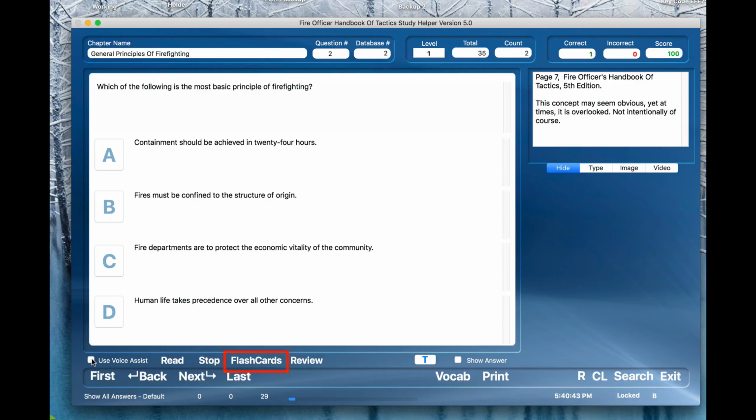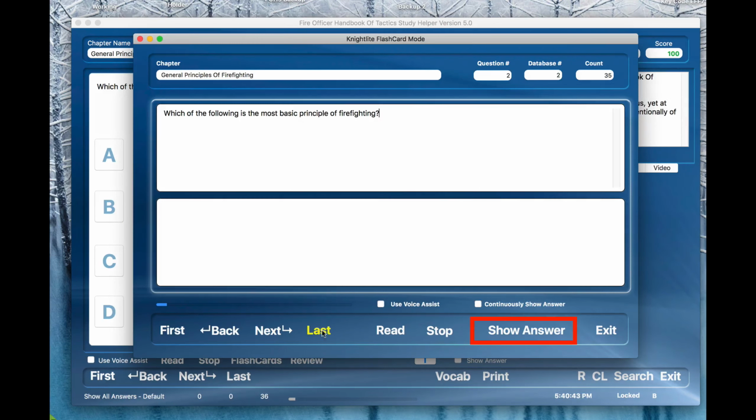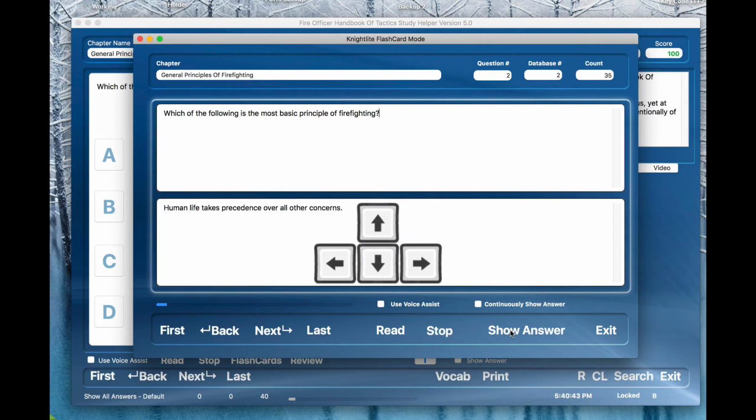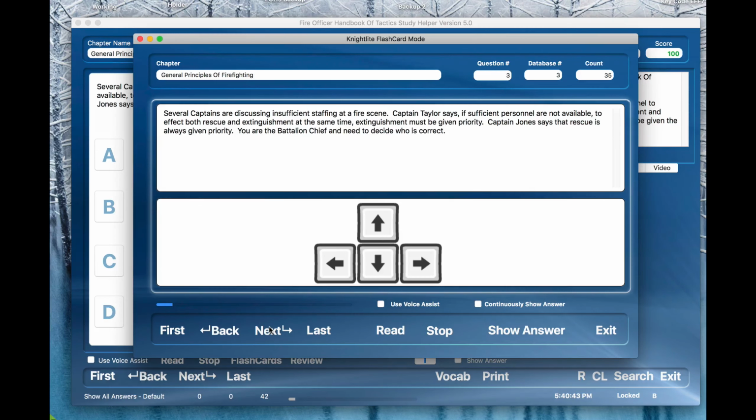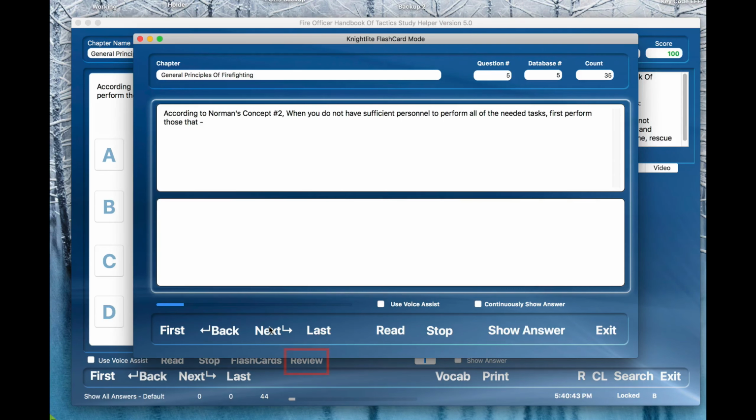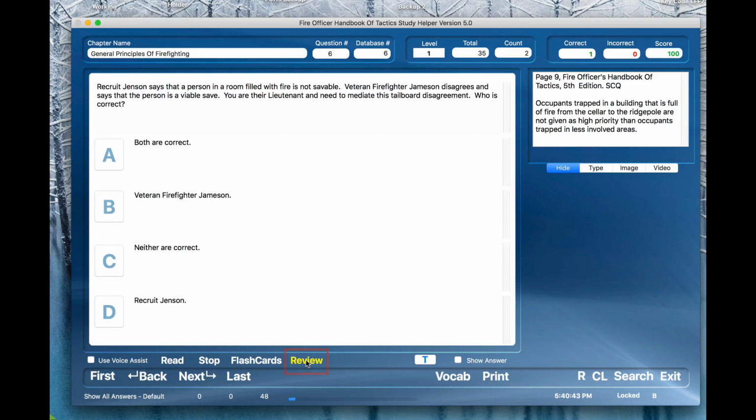If you want to use the software in a flashcard style mode, click on the flashcard button here. The software will display just the question and the correct answer. Use the arrow buttons on your keyboard for quick navigation of this window. The Review button creates a study guide that features the question and just the correct answer.